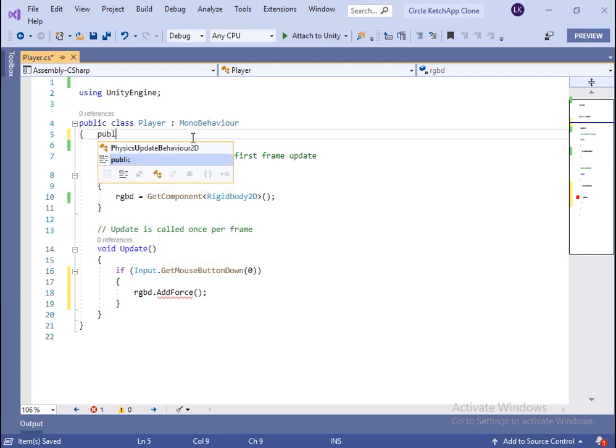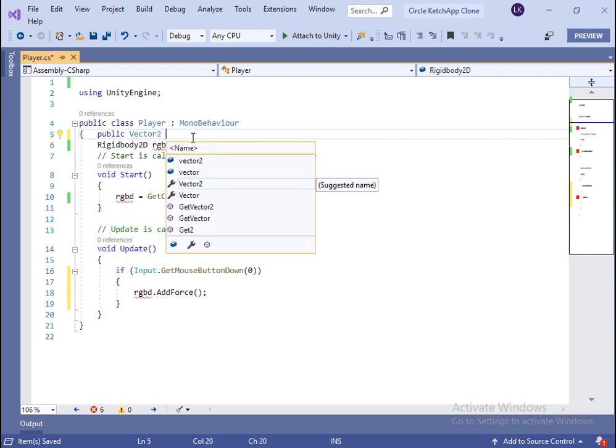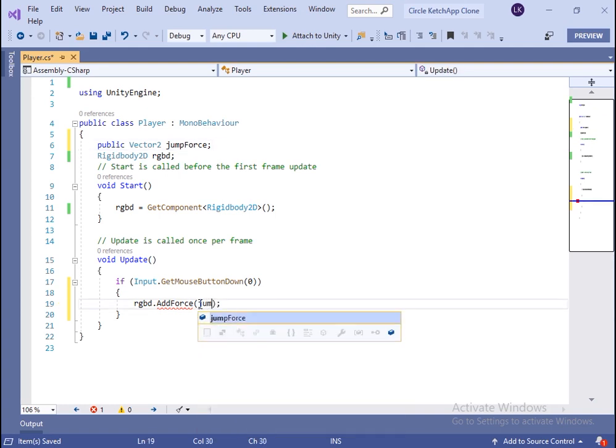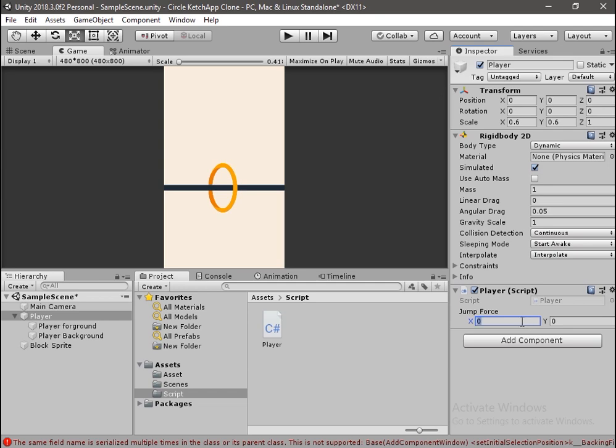Now let's create a Vector2 variable. I will name this variable jumpForce. Write jumpForce inside this bracket. This line of code will assign jump force to the Rigidbody. Now let's go to Unity and assign the jump force value. You can write any value here, but after a couple of tests, I think 40 for the X and 150 for the Y is good.